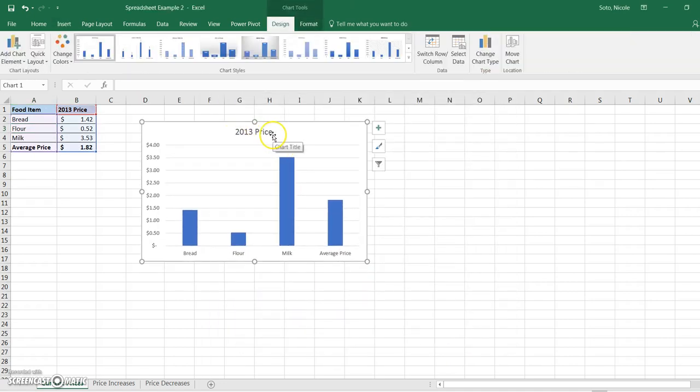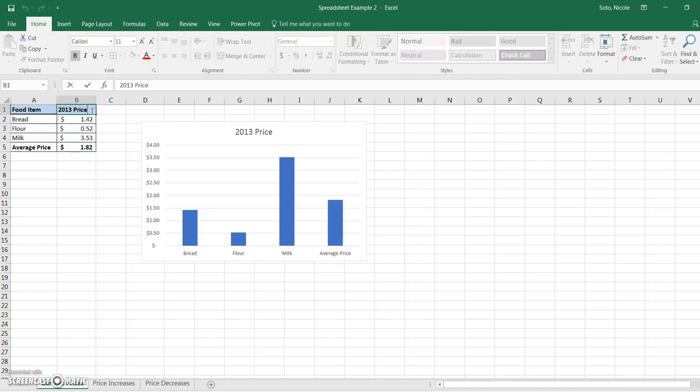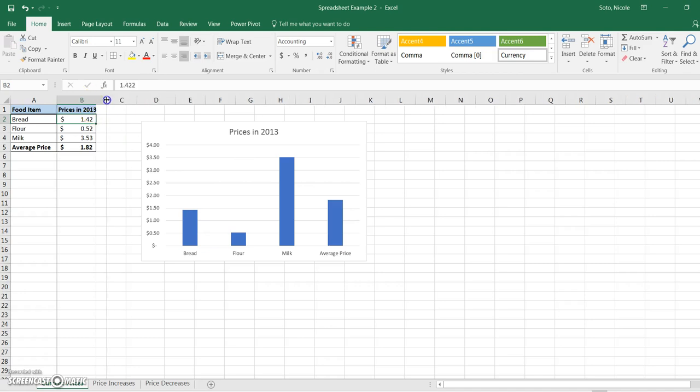You'll notice that it has a title, which says 2013 price. So that is based on what I titled this. So if I were to change this label for column B, I could say prices in 2013. I will update here. So that's one thing to keep in mind when we label our information.